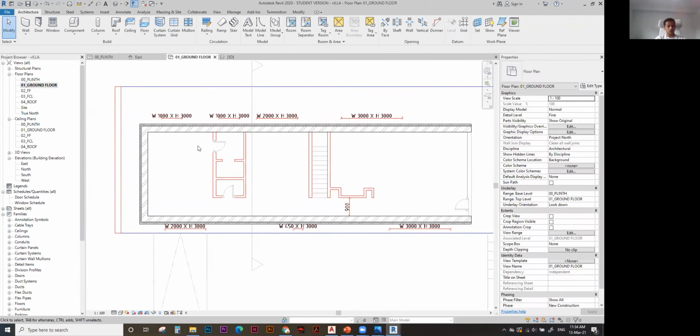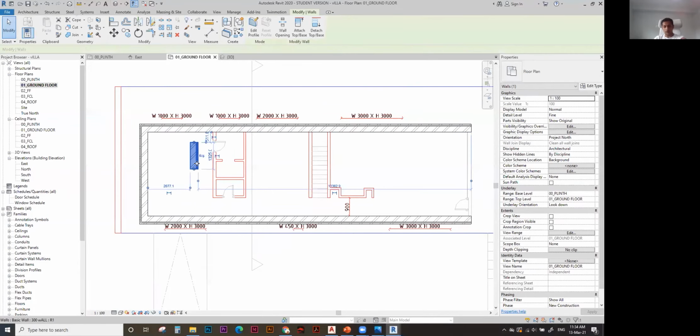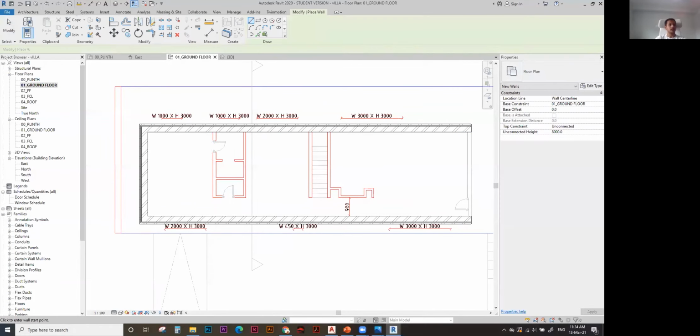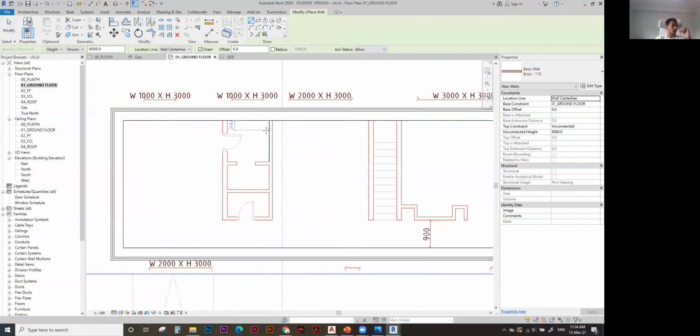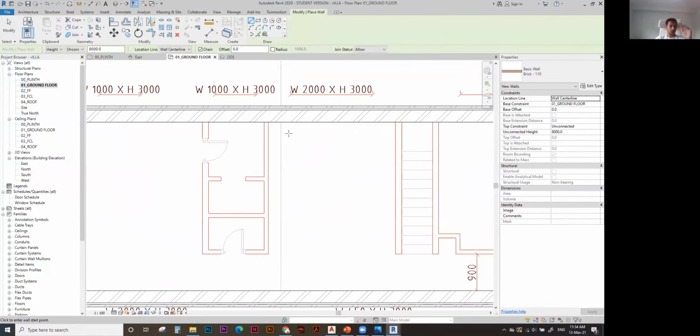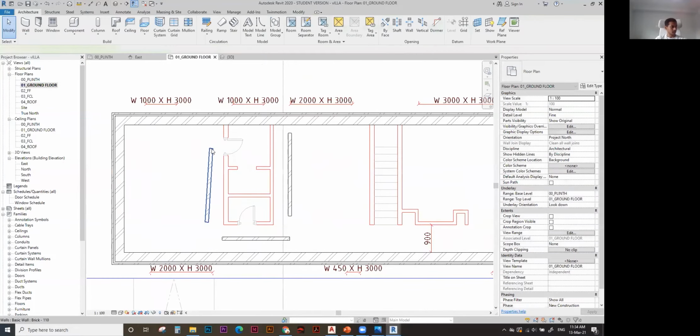Okay. I'm going to select and delete the higher section line for the time being, and I'm going to go ahead and create the smaller walls now. The way I would do that is go to walls, go to wall properties, and I'm going to choose this 110 mm brick wall, and I'm going to draw the wall lines again. I'm just going to draw a wall here, wall here, another wall here.